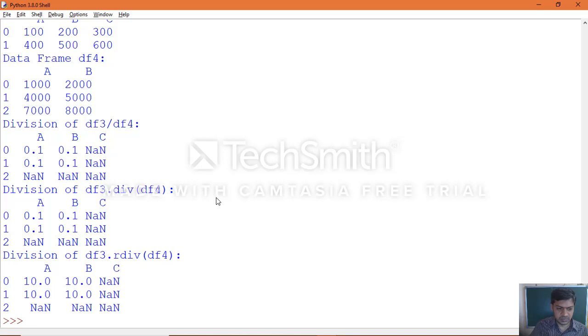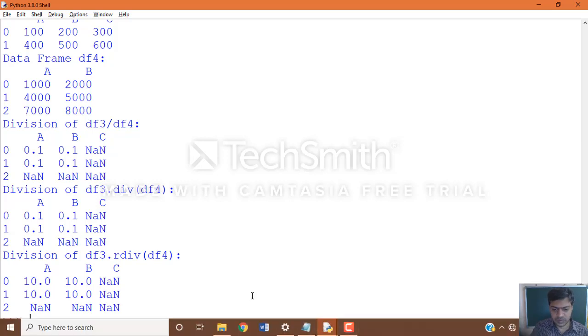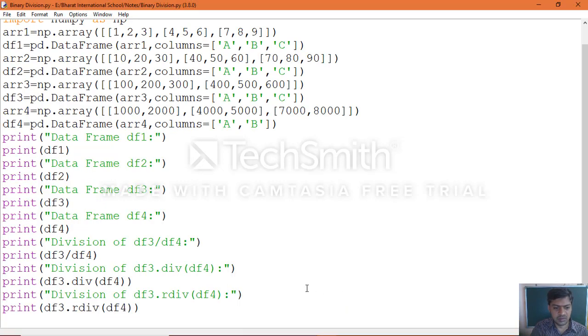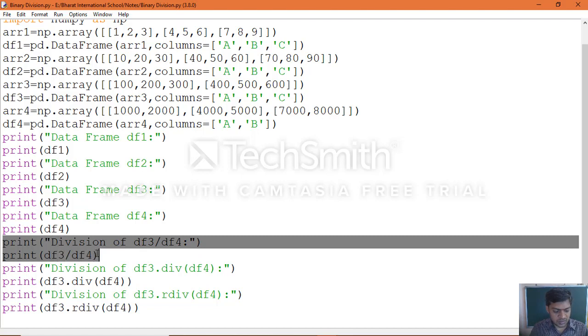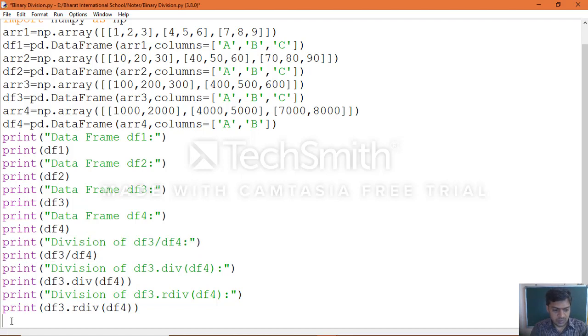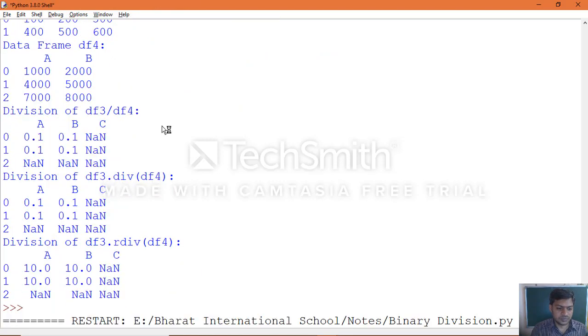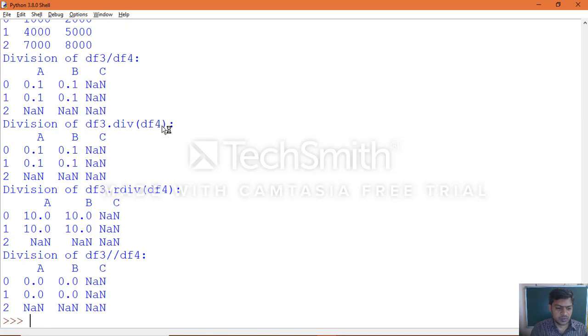Binary division. Same way, you can make use such a way that you'll be able to perform here this into floor division. Yes, you can perform floor division also. Save the application, click run module. You can see floor division also calculated.